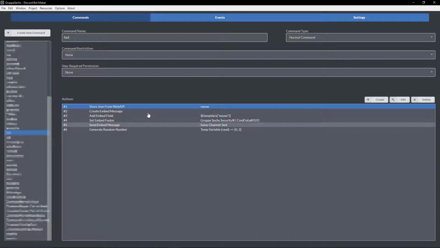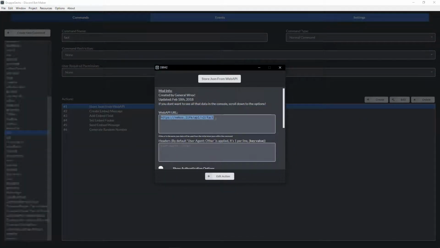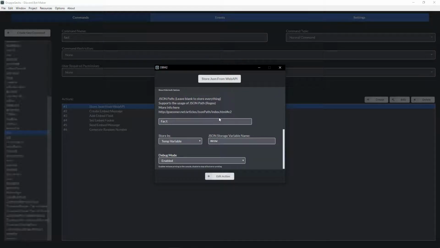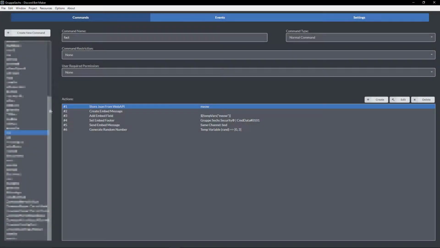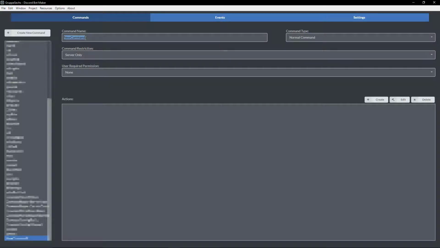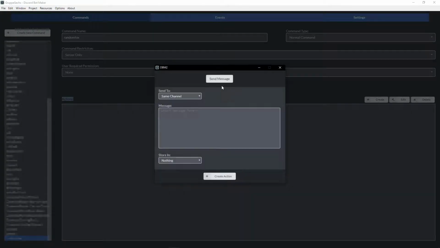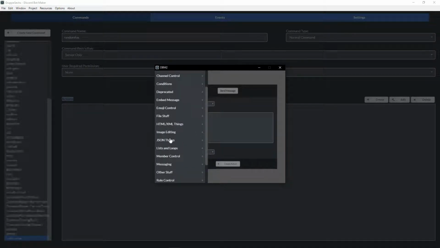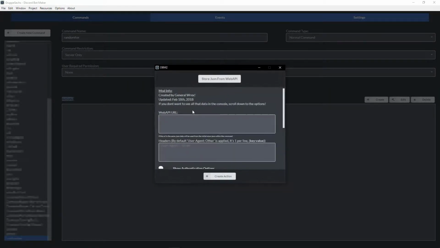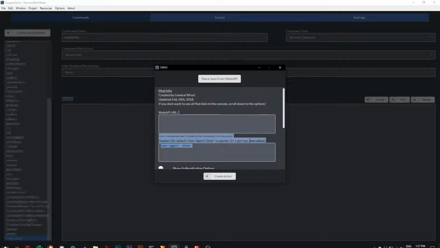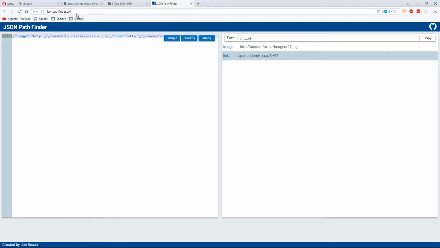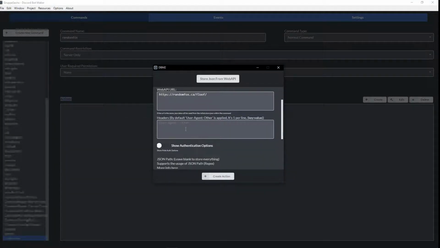Now we have this fact command, which is pretty nice. We have the Nicholas of Life API for a fact command, but we don't want to make a fact command. All right, so let's just create a new command. Let's do random fox. Let's create a new action. We gotta go to JSON things, store JSON from Web API. Here in the Web API URL, we put in this one here. Let's put that in there.